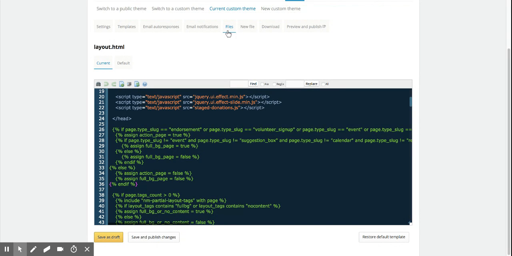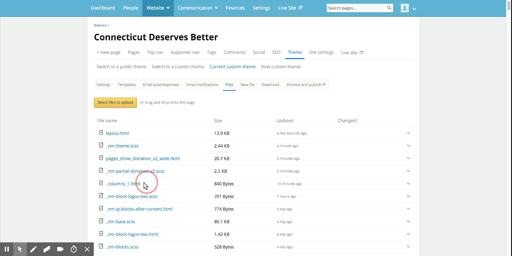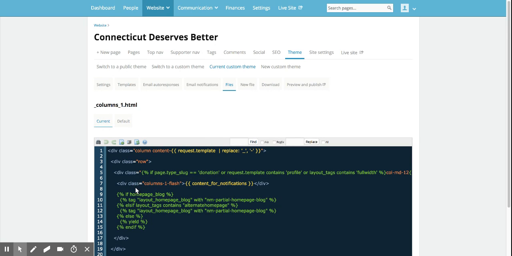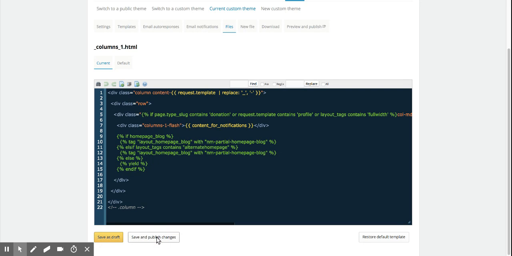Great. And the last thing that we need to do is go to the file _columns_1.html. Let's go ahead and open that. And all we need to do, again, for your theme, it might be slightly different, but for my theme, it's line 5, and we're looking for this line of code. All we need to do is replace the two equal signs with the word contains. Be very careful that there's still a space before and after the word contains, or else it'll break it. Then we'll click Save and Publish Changes, and that was the last step.